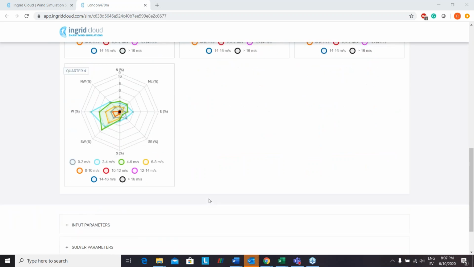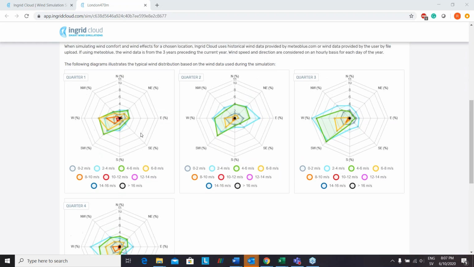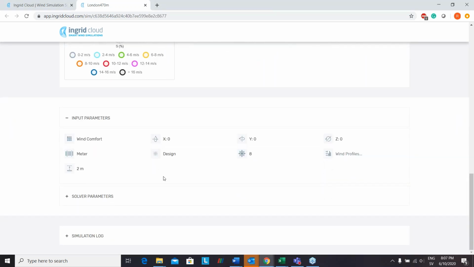And here, these are the wind roses which were fetched for this simulation. You can see this simulation has been done with 8 directions. And also, as I said, the evaluation is done for each season and for the whole year. If we go a little bit more downwards, I would like to show the input parameters. So the input parameters are the summary of the input parameters in order to start your simulation.